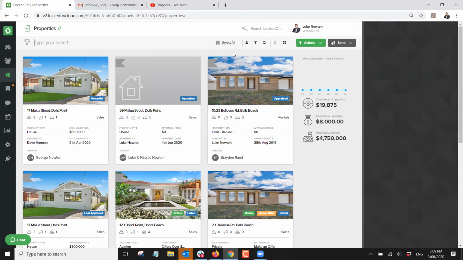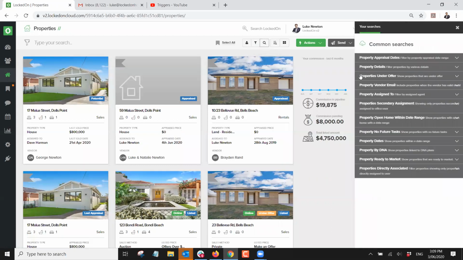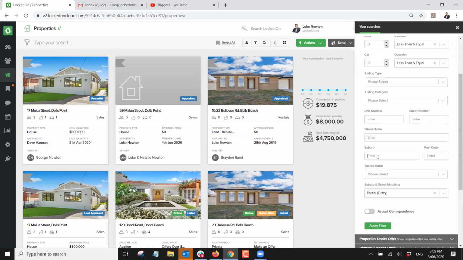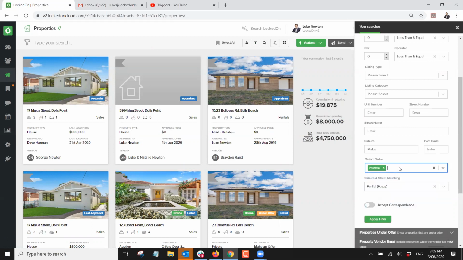And I'm going to do that via SMS because I know SMS has a 99% open rate. It's cheap and it's fast. The way I do this is by going into details. Advanced find. I search property details and I search the suburb. And in Malua, I want to find any potential I have or any appraisal. And I look at that.